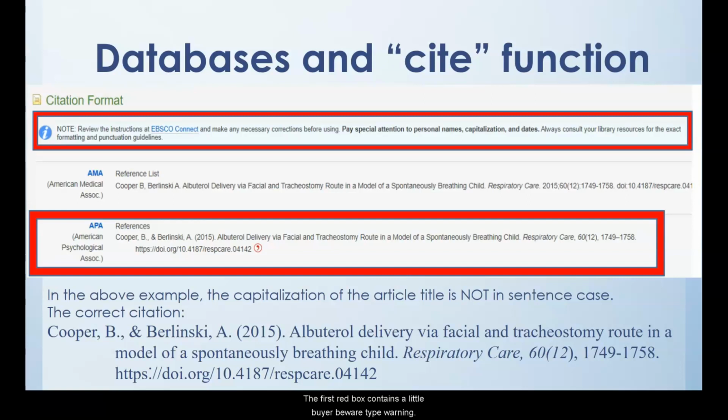The first red box contains a little buyer beware type warning. The second red box is the citation from the database. It is mostly correct. The correctly formatted citation is at the bottom of the slide.